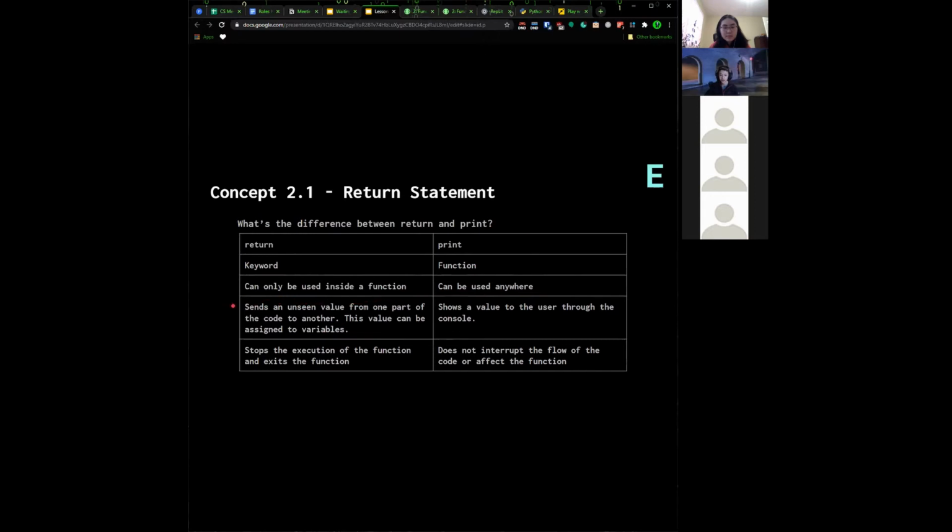So return returns a value from one part of a code to another, and that can be assigned to a variable. But print just shows a value to the user through the console. And when return runs in a function, it stops the function and exits it, so nothing after it will run. But if it runs print, then it doesn't affect the code, and it'll just keep on executing. It'll keep running the rest of the function.